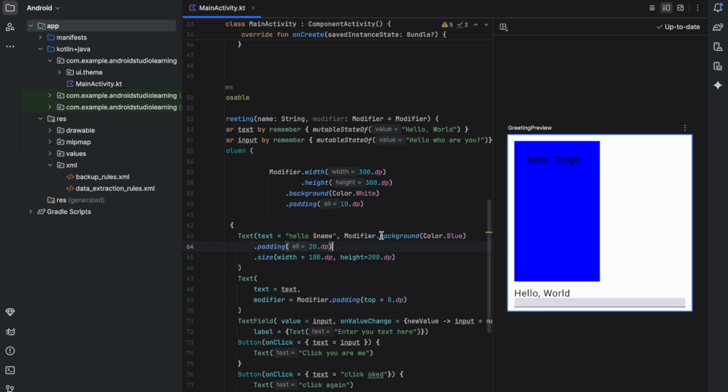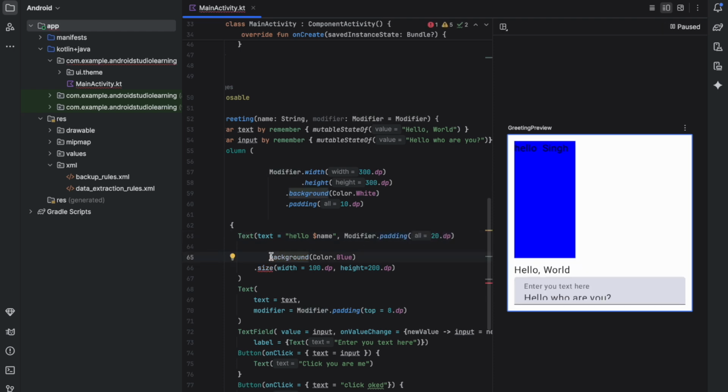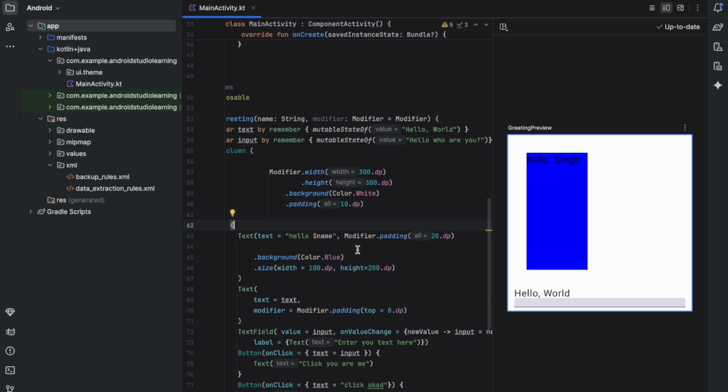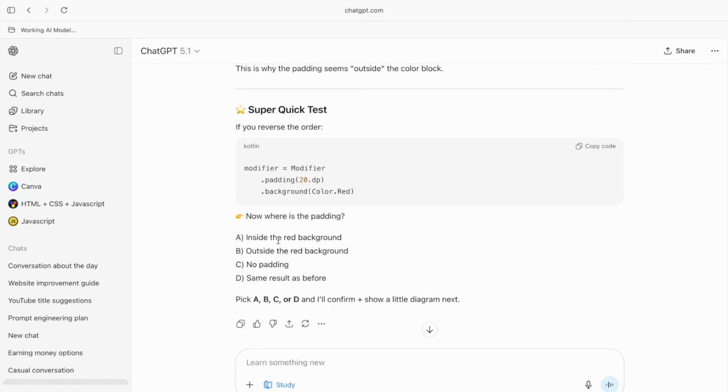But if I remove this one, if I make the background below, cut this one. Now the padding is below and the background up. So I'm just going to have padding here. Now let's see what happens. As you can see, now the padding is outside. If I put the padding before, then it's outside, but if I put it after the color, then it's inside, and that's what happens.